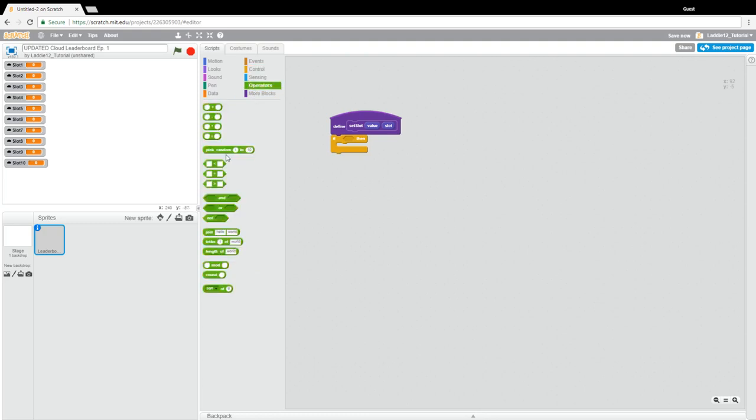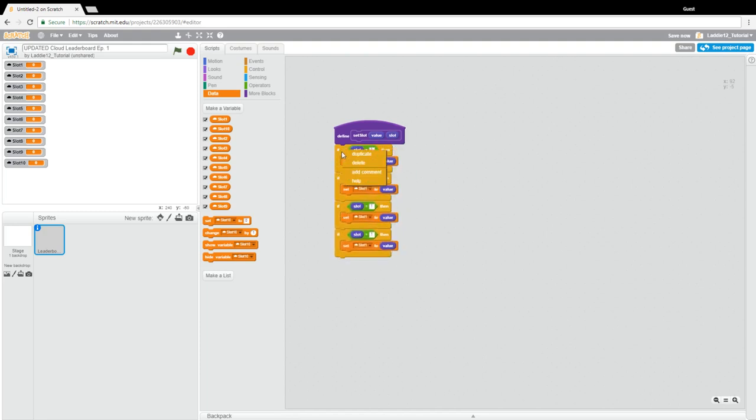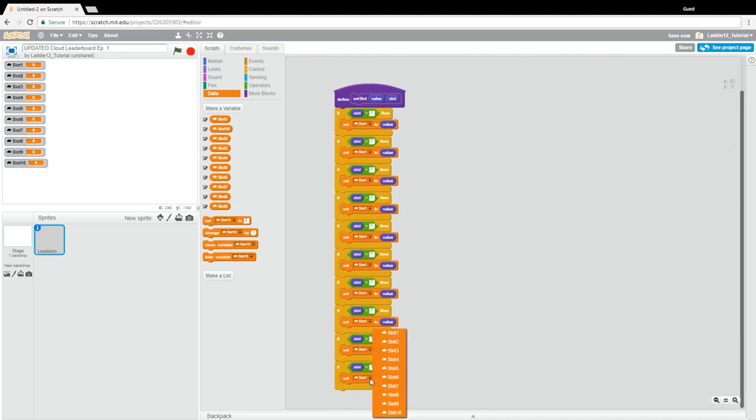So if value is 1, or no, if slot is 1, then you're going to set slot 1 to value. And just go ahead and copy this a whole bunch of times. 10 times to be exact. And we're going to go through and change all of them.